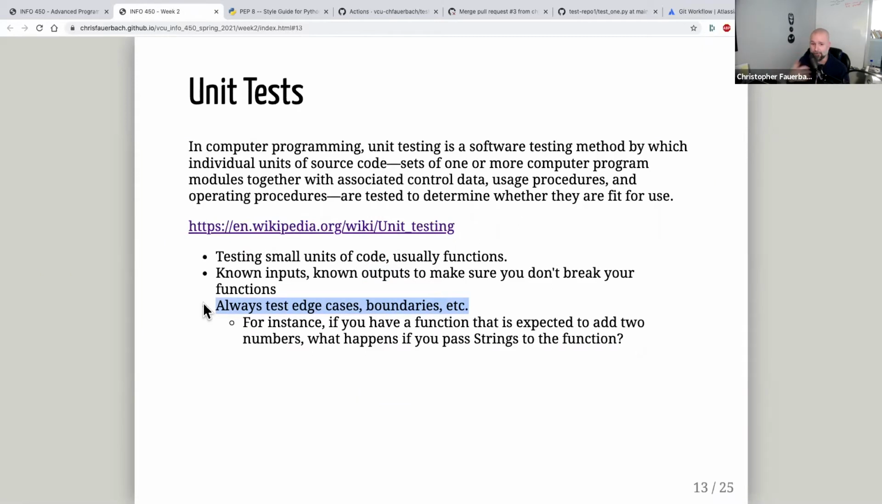So if you're expecting to add two numbers together, what happens if you pass in other data types? Our code should know what to do if they're not two numbers. And our test cases need to make sure the function does what it's supposed to do when it's not two numbers in this example. So that's kind of edge cases and boundaries. If you're adding two numbers, what happens if you pass in a negative number, a positive number, 0, infinity? Those are kind of your boundary cases as well. So we always want to kind of test a wide range of things.